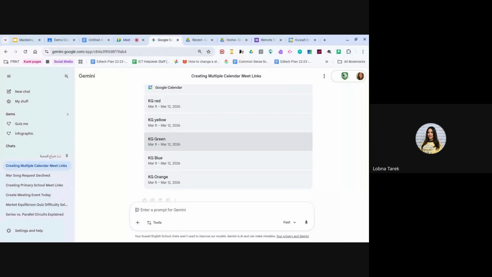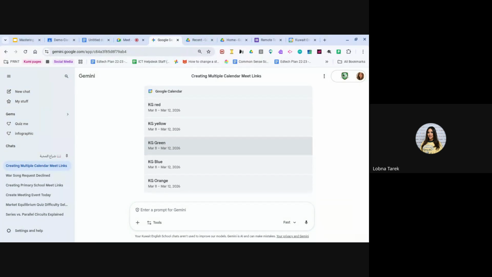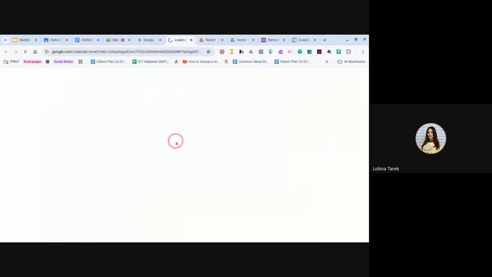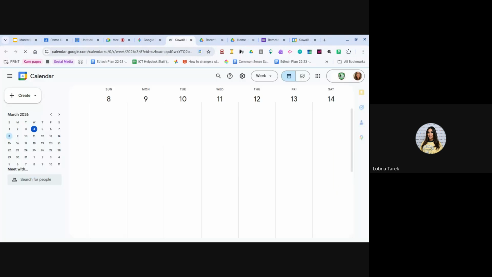As an administrator, I saved let's say half an hour creating those meet links, and Gemini just did it for me. So I can just go to my calendar as Yasser showed you.